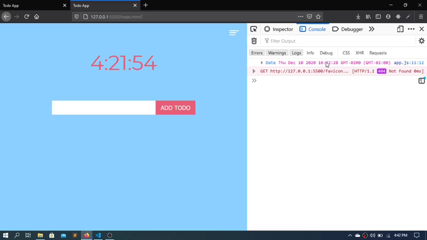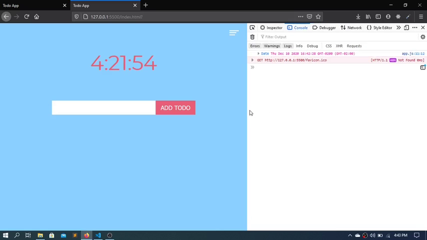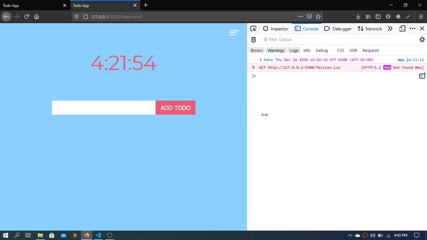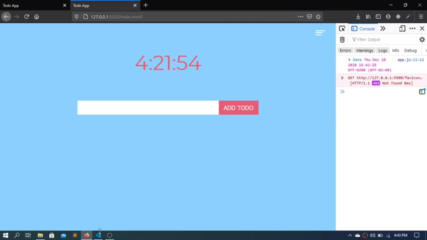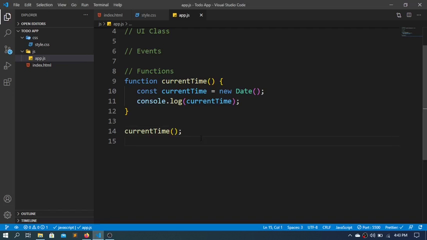So you just give us the current day and month and the time, which is what we want. So let me just zoom back out, and right now, since we're getting the correct date, we can just remove this.